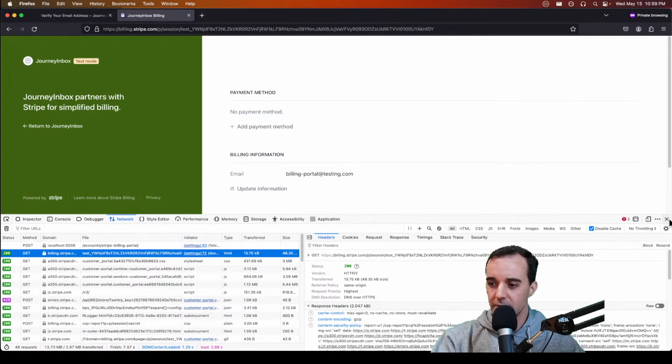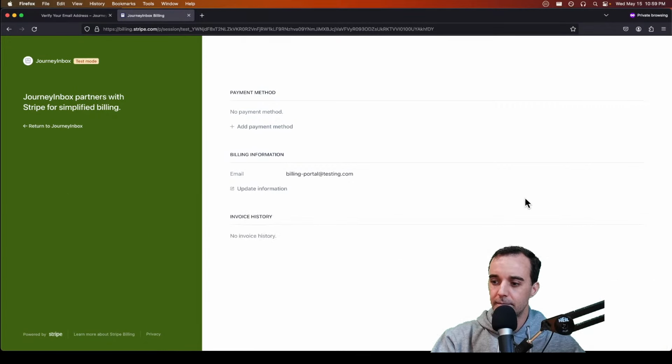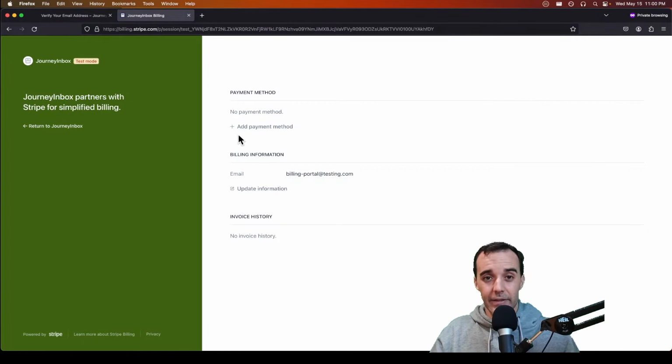Now let's look at the details. So we've got JourneyInbox, test mode. JourneyInbox partners with Stripe for simplified billing. And then here, if we had signed up for real, this would be the credit card on file. We show the 4242 4242 thing. So cool. That is exactly what I wanted to accomplish tonight.